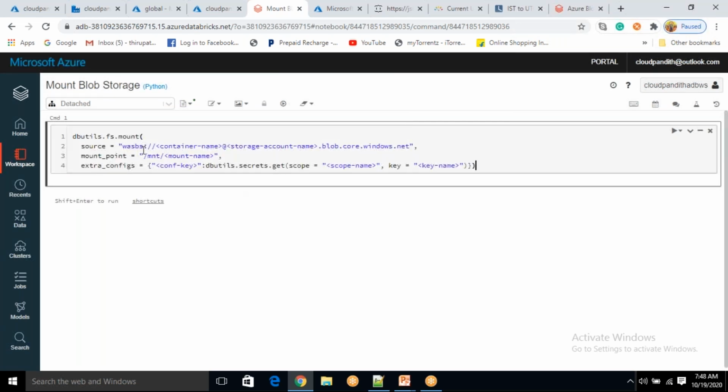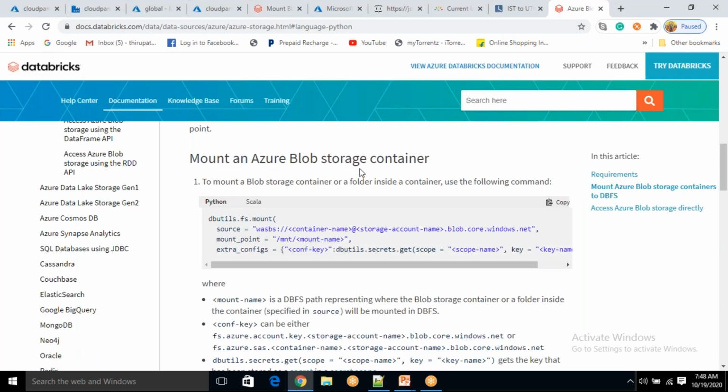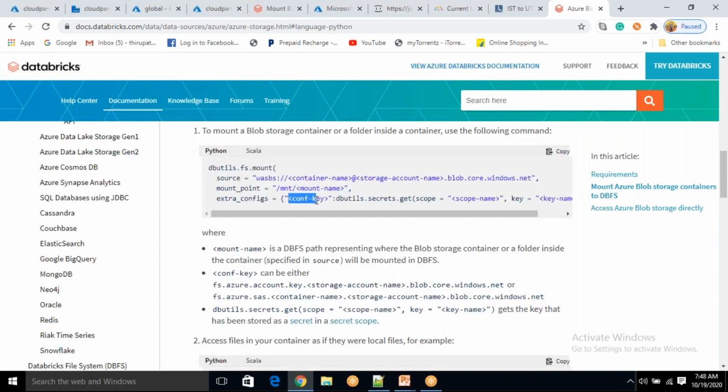Okay. So I kept all this code here. This is my mount code. But if you look here, I need to replace a few more things. What are those? Let me discuss. Let's come back to your documentation. You can see here, there is something called config key. Config key can be either of these. You can use any of these, but I will use this one.